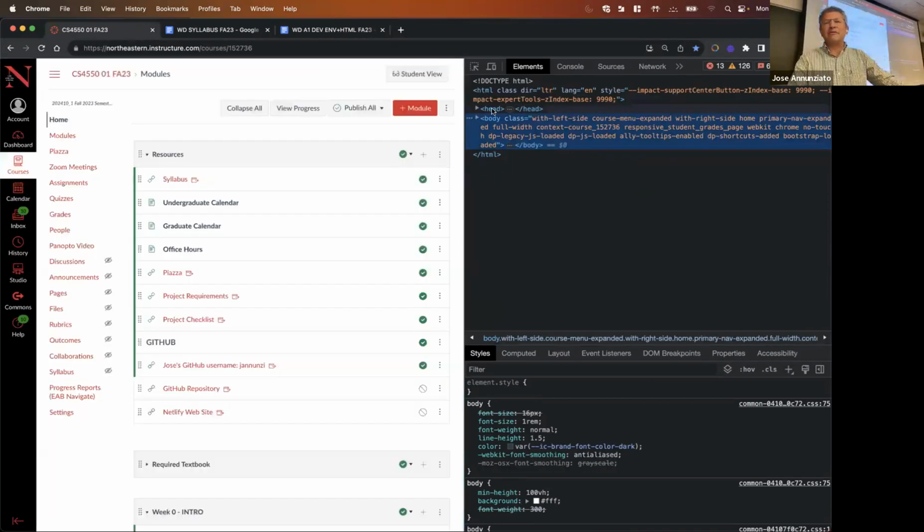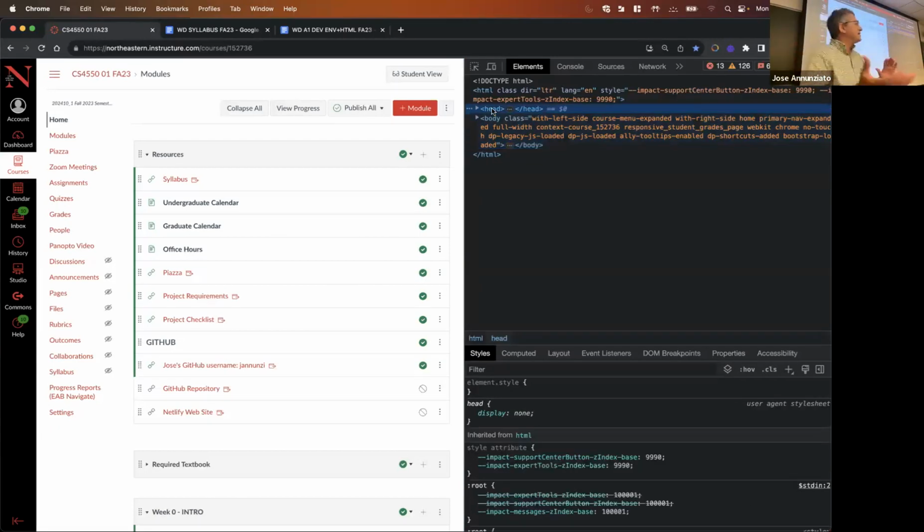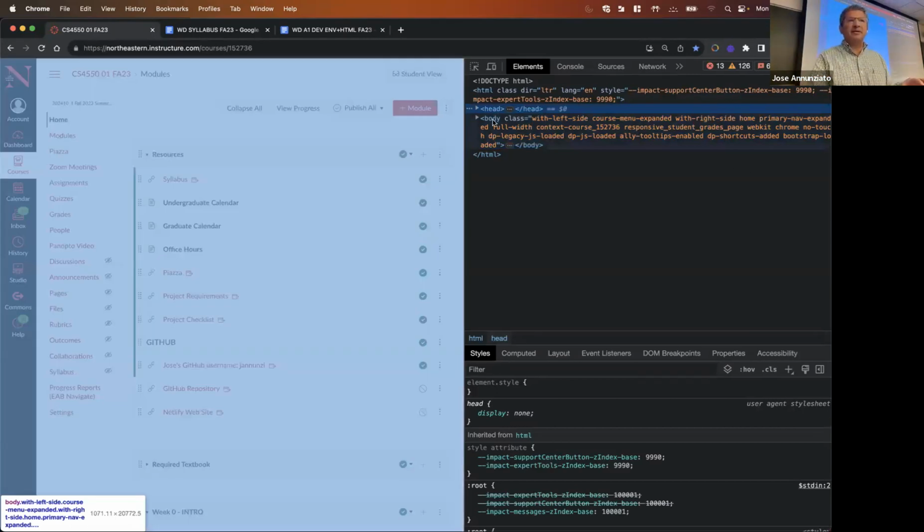Notice that if I hover over the head, it doesn't highlight anything, because the head is meant for meta information: who the author is, when this was created, what other dependencies this document has, any CSS libraries, any JavaScript that I need. It's not really responsible for rendering anything other than perhaps the title that you see here, cs4550. Other than that, everything else is in the body. So if I hover over the body, notice that it highlights everything.